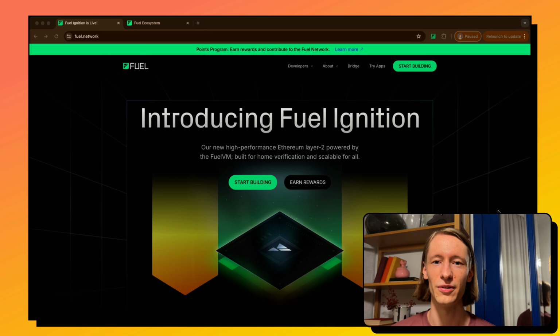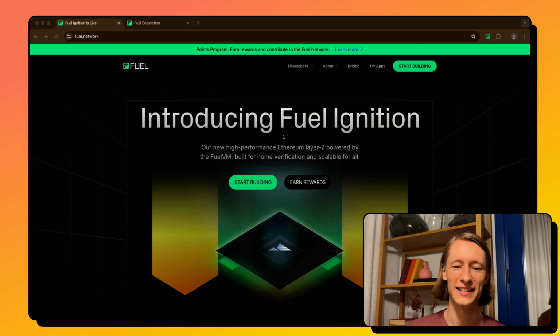So at the end, we will have a GraphQL endpoint with the ability to get all the blockchain data from your contract. So let's start with a brief explanation of what Fuel is and why it's amazing, and then we will continue with actual development. So let's start with a brief introduction of Fuel.